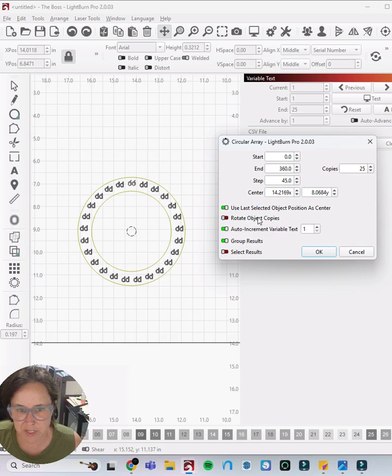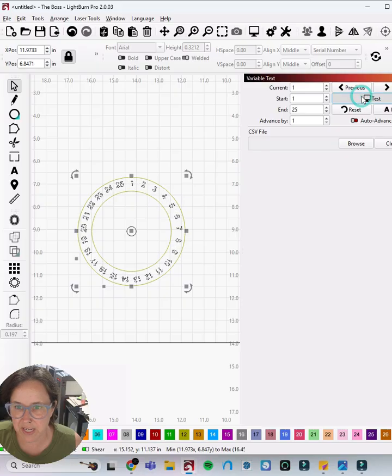If I don't do that, it's going to do this. So I do want them rotated. I'm going to hit OK, and I'm going to hit test. There we go. Those look much better. So that's how we do variable text. This is a great way to set up a clock or to set up a countdown calendar.